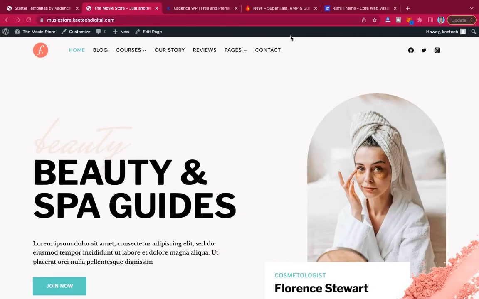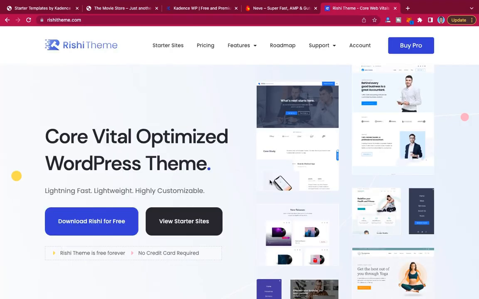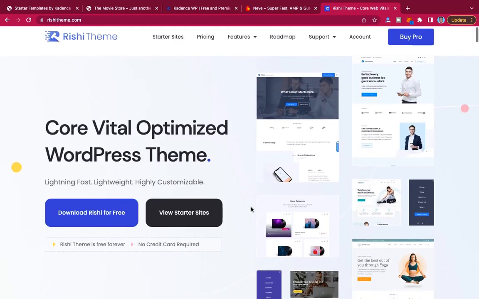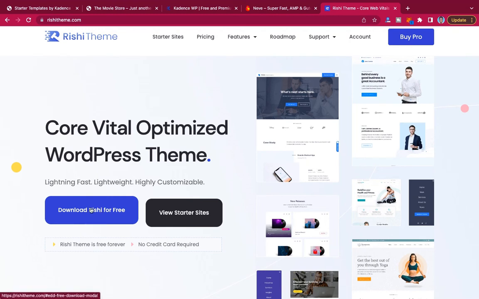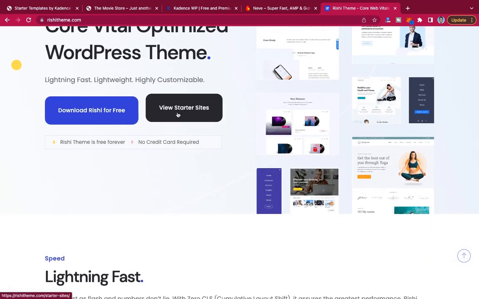Now let's look at how the Rishi website really looks like. So this is the Rishi website. This is how the Rishi website looks like. You can click over here to download the theme for free, or you can click over here to buy the theme. So depending on what you want, you can either buy or download it for free. Now Rishi starter sites are also available for you, just like the Kadence starter sites. You can also get starter sites from Rishi to build a fast website.